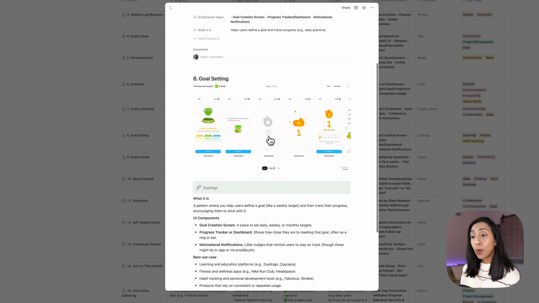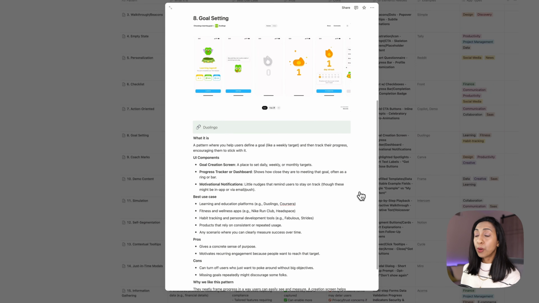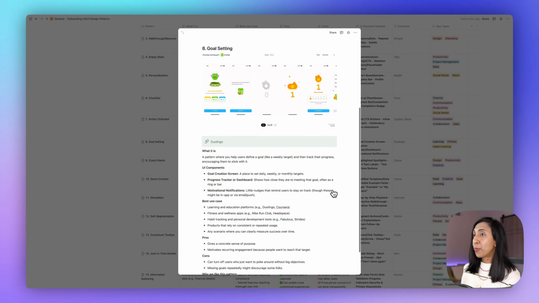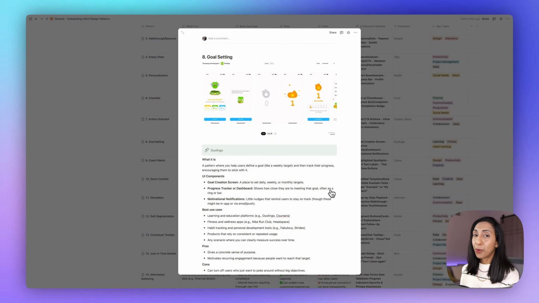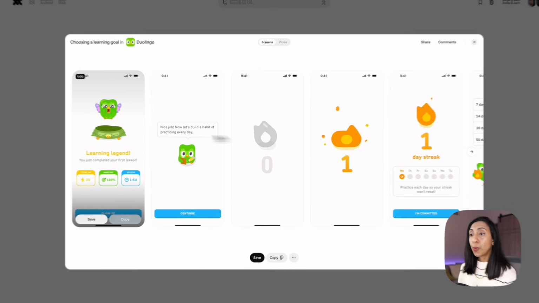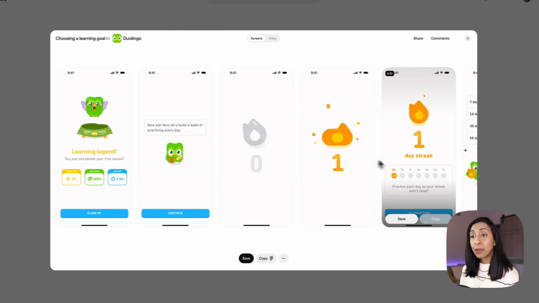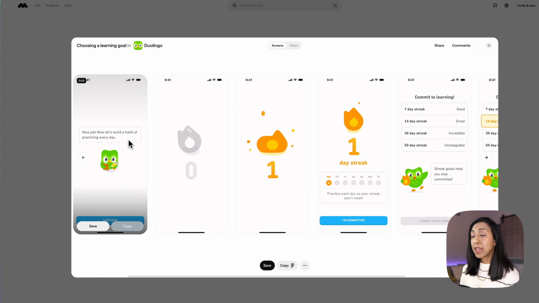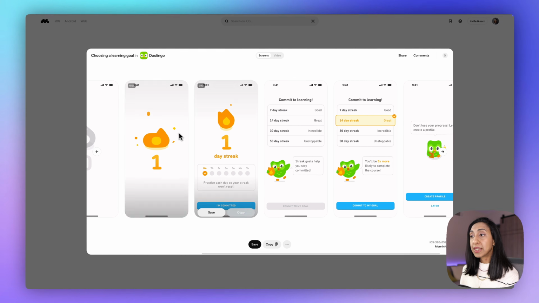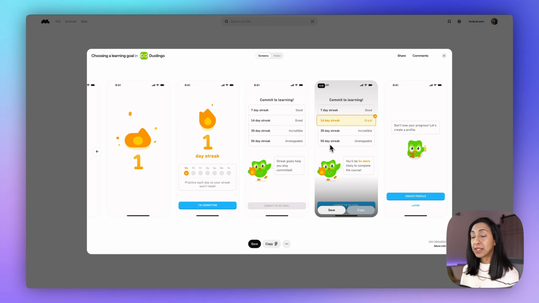Number 8 is goal setting. This is a pattern where you help users define a goal, like a weekly target, and then track their progress and encourage them to stick with it. So you probably have seen this in Duolingo or similar learning type apps. And let's take a look at that. So right here, you can see that it's quite gamified. You are going to set up your learning goal here. You're going to commit to a streak, and you're going to see that progress as you complete these tasks.